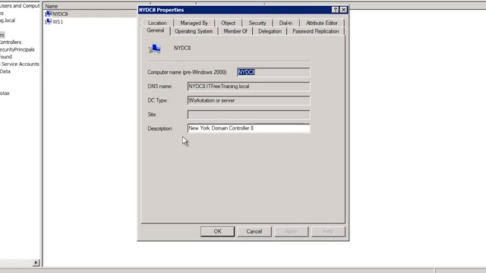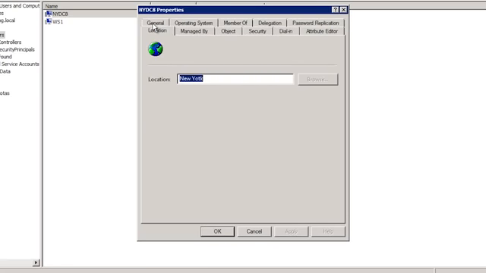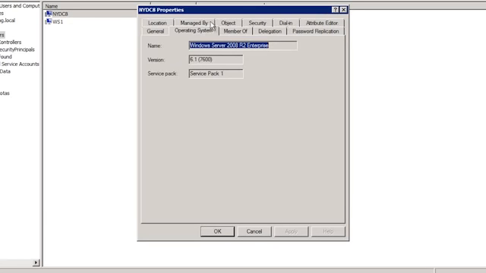This helps other administrators determine what this computer may be used for. When I open the Location tab, notice that a location for the computer can be entered. This is optional, but you may want to put the office location or building to help work out where the computer is physically located. On the Operating System tab, you can get some information about which operating system is running. This includes the version of the operating system and if any service packs are installed.